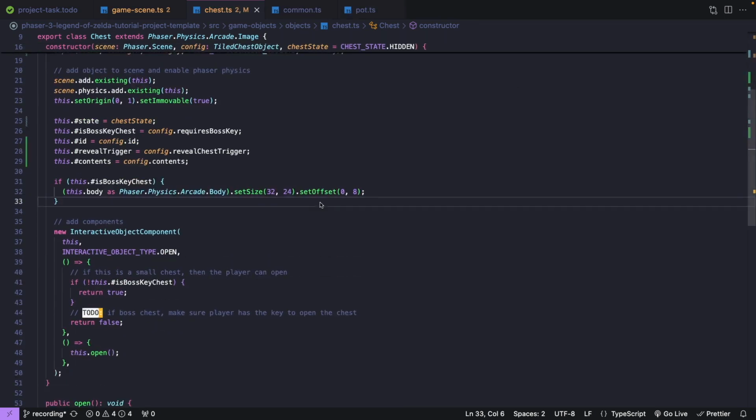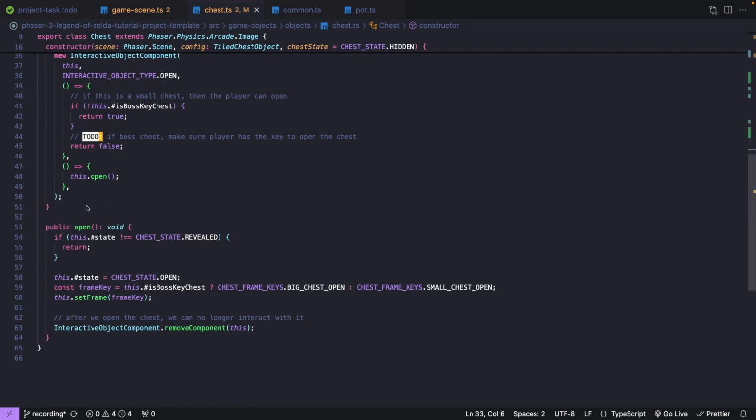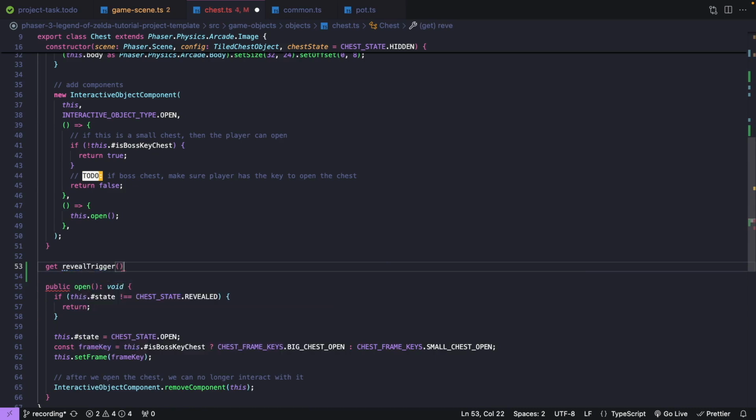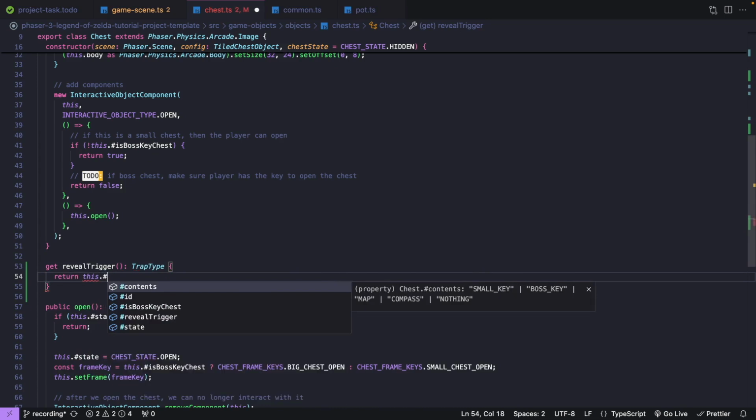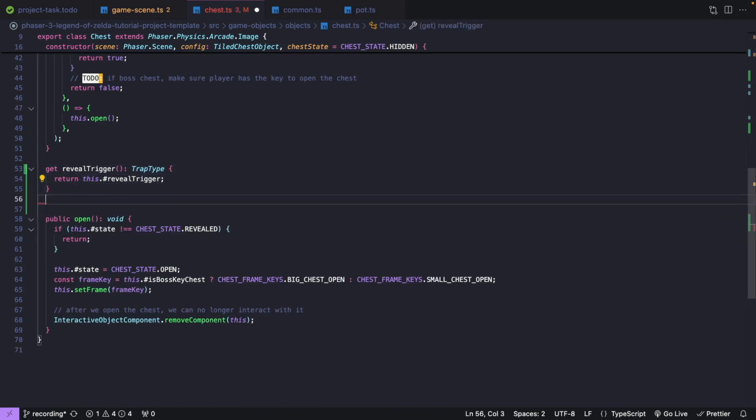Now that we've added our new properties to our class, let's add in some getters so we can easily retrieve those properties. So after our constructor, we'll do get, we'll do our reveal trigger. This will return our trap type. So we'll do return this, our reveal trigger. Let's copy that block of code. We're going to do two more getters.